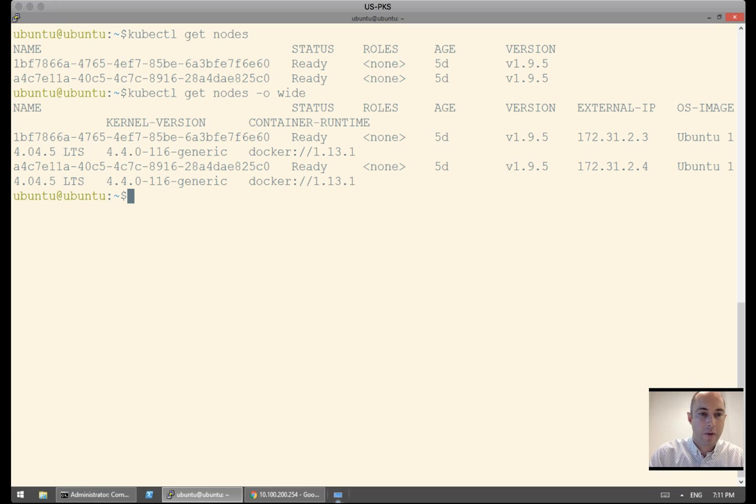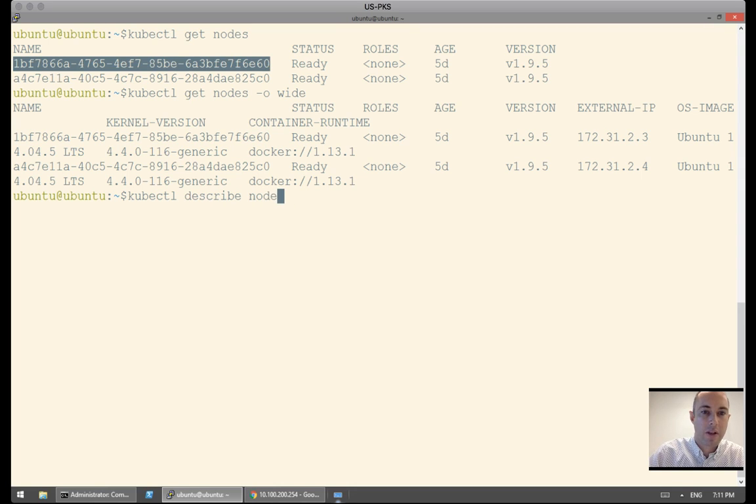And if you wanted to look deep down into the information about a particular item, in this case a node, you can use the describe command. So I can grab this, and I can say describe node, and I put it here.